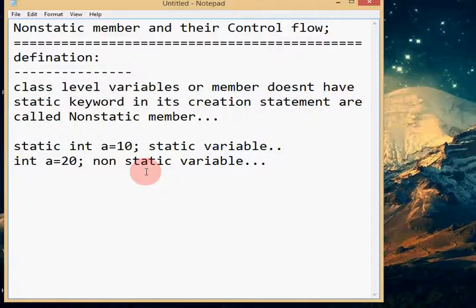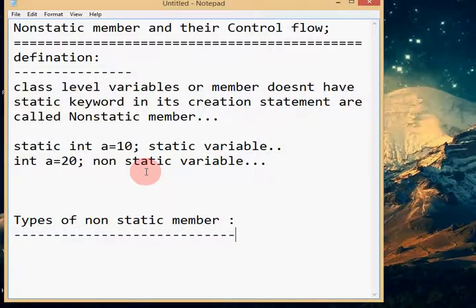Is this point clear to you or not? A class-level variable or member that doesn't have the static keyword in its creation statement is called a non-static member. Then, how many non-static members does Java support? You can call them by this name also. Java supports non-static members.